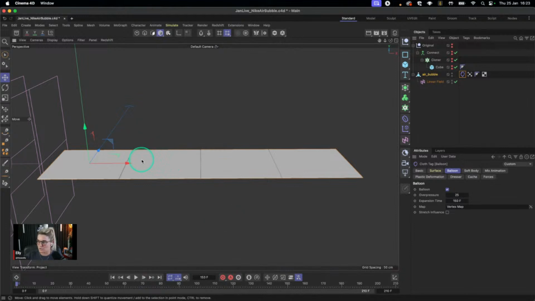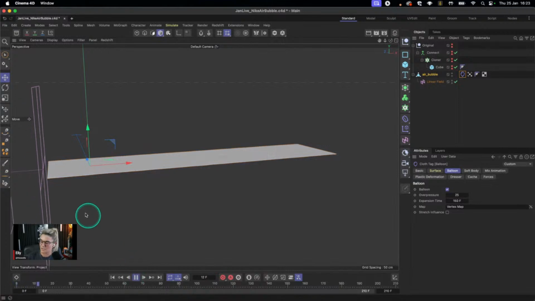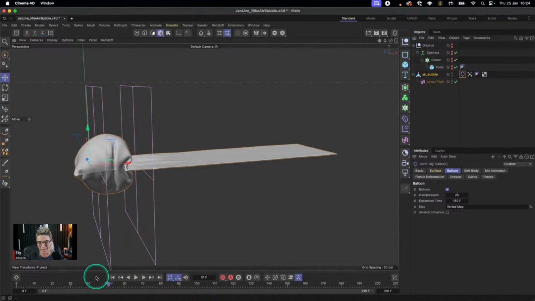So a few things I do want to talk about here. If you're happy with this, then wonderful, that's great. But if you find it's all a bit too intense at the beginning, so you might find, oh, okay, as soon as my vertex map comes in, there's too much pressure going on. So how do we counteract this? How do we fix this? Well, what we can do is we can come into mix animation.